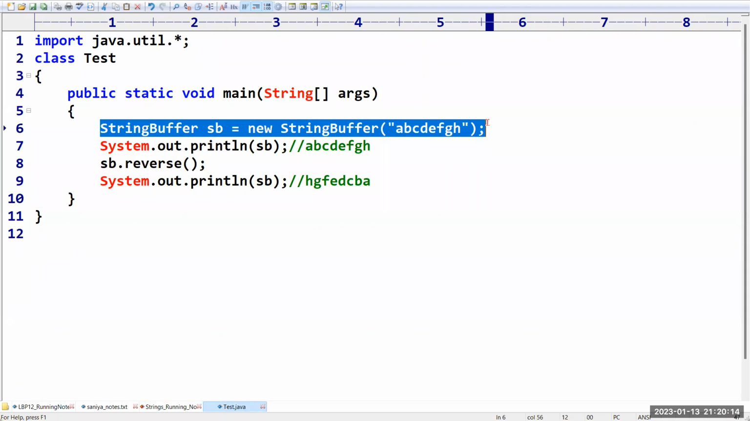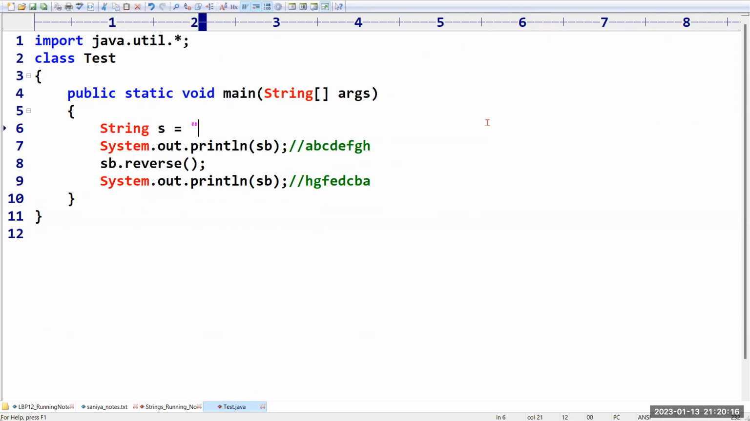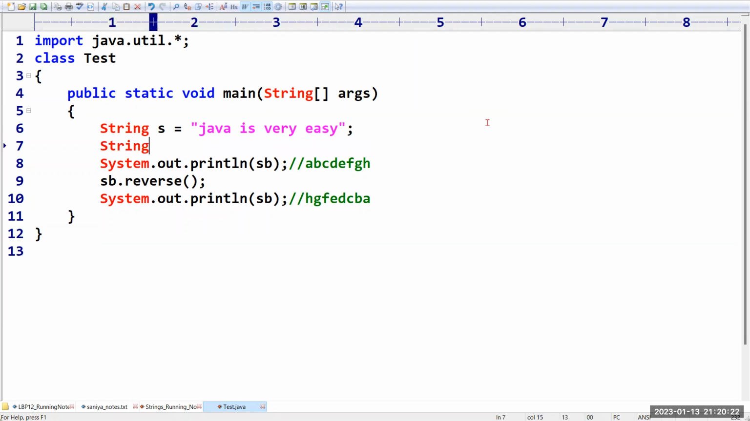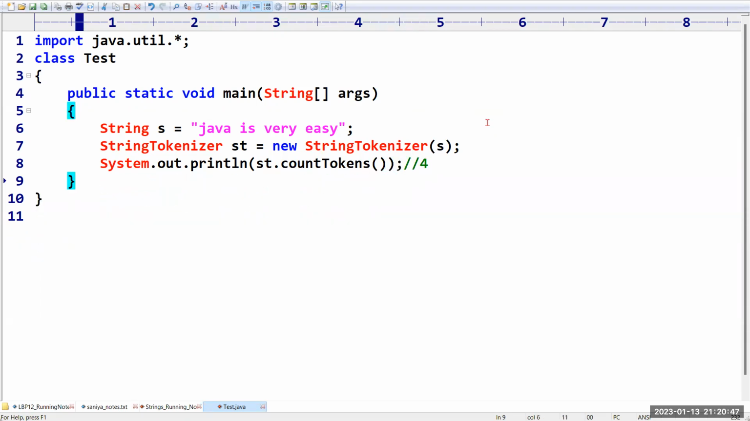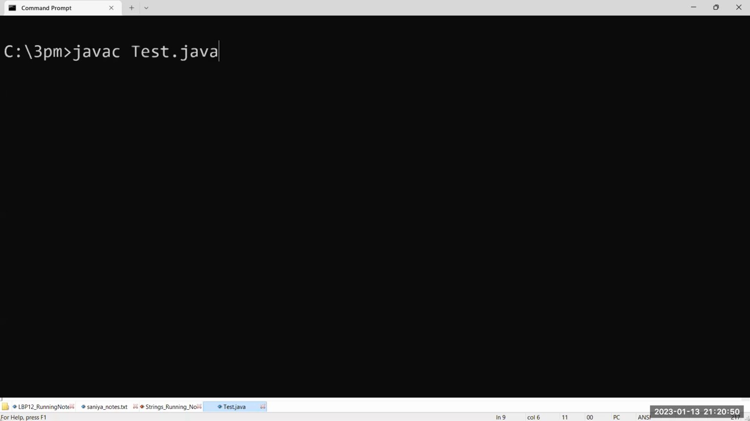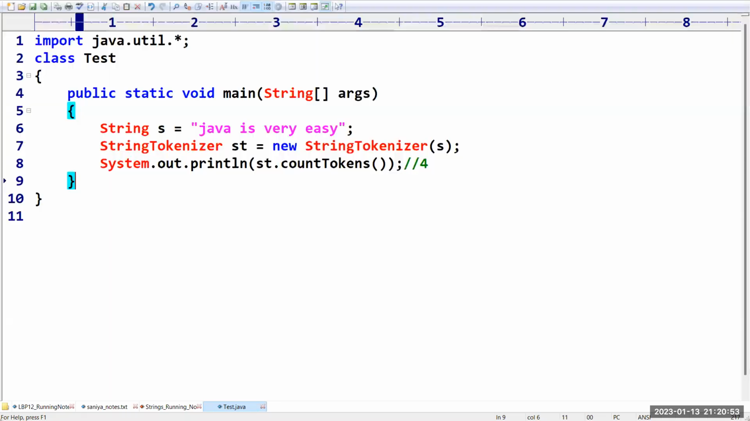Suppose consider I have a string: String s is equal to something like "Java is very easy". Same example I am taking. Now StringTokenizer st is equal to new StringTokenizer of s. Now you can ask how many tokens are there? st.countTokens will return how many tokens are there. So we have 4 tokens. You can see like this we are getting.